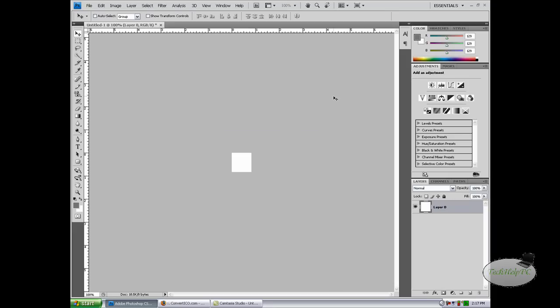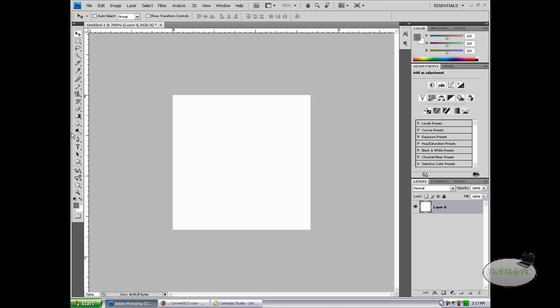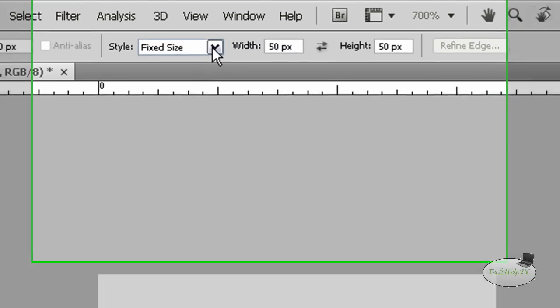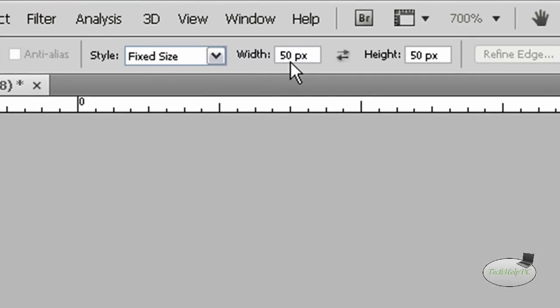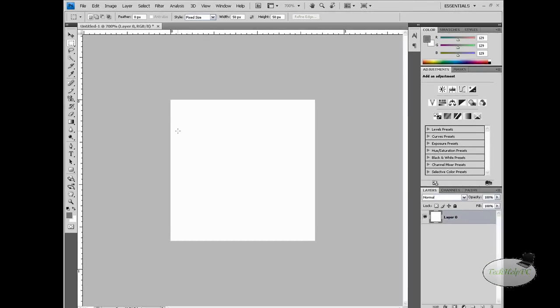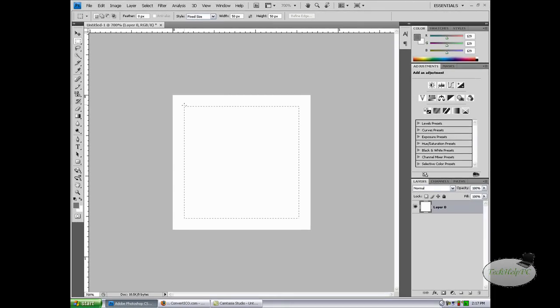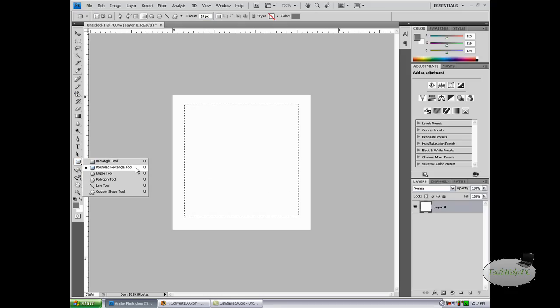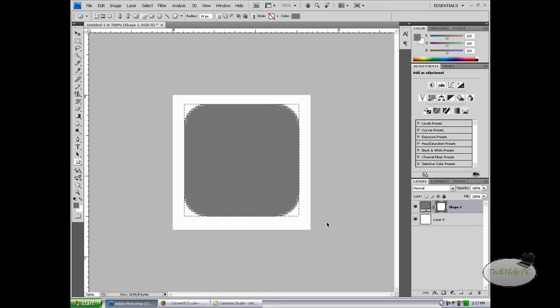Unlock the layer and zoom in a bit. I'm going to go to the rectangular marquee tool and keep the style at fixed size. Make the width and height 50 by 50, and just click right there. Alright, so now that I have it there, I'm going to get the rounded rectangle tool, and I'm going to go to the edge of the marquee, and I'm going to hold down Shift so it makes a perfect square, and I'm just going to go to the end of that. One more. Okay, there we go. Alright, now that we have that, we can press Control D to deselect. Now you have a little 50 by 50 square rounded icon.